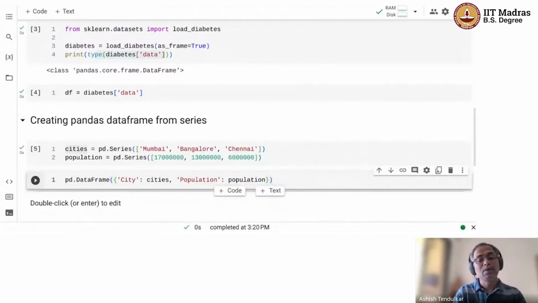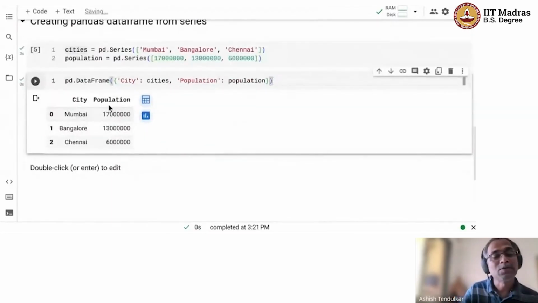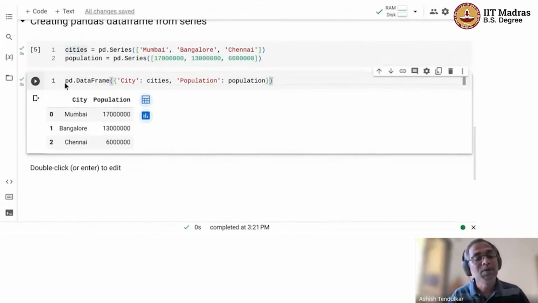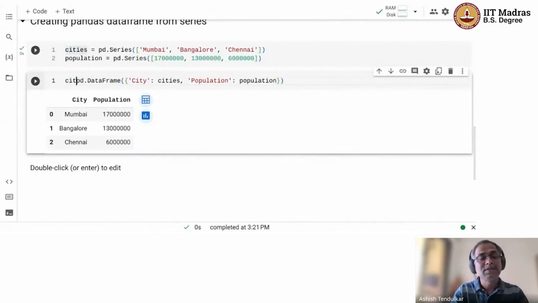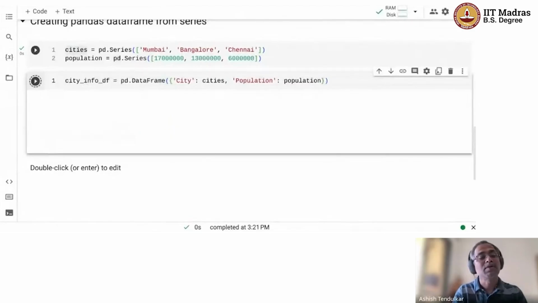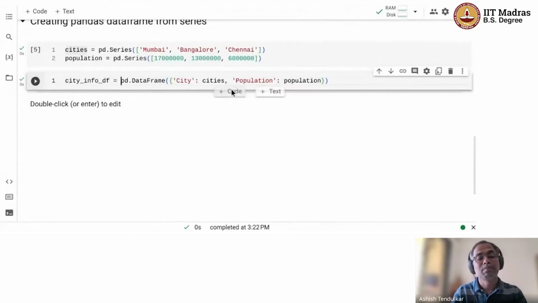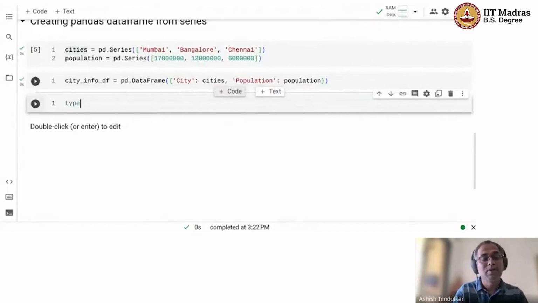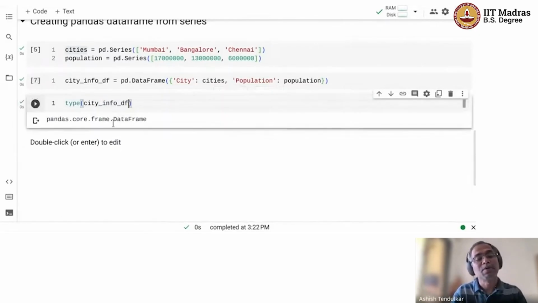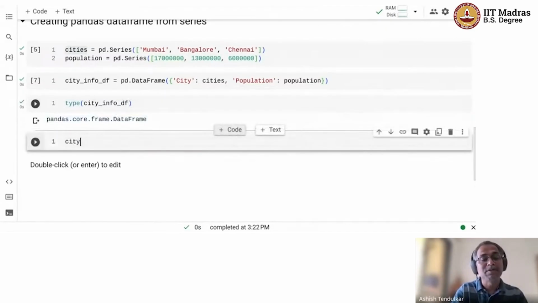Okay. And we'll see whether this works. Okay, so you can see that we have created a data frame. Let's give it a name: city info data frame. And you can get type of city info data frame. You can see that this is Pandas DataFrame. You can simply print this city info data frame.